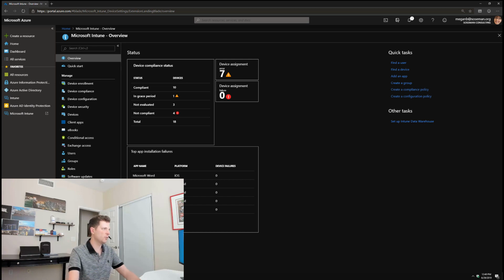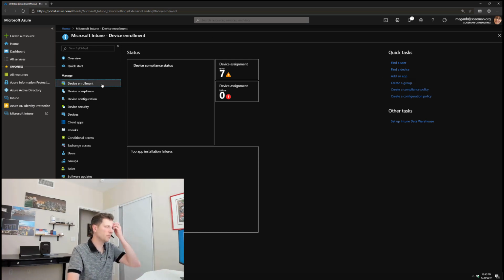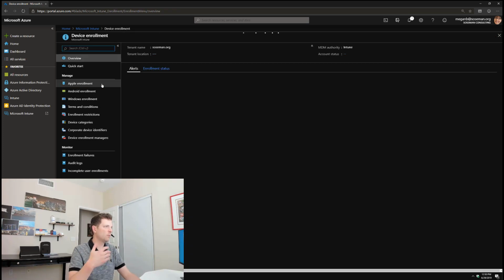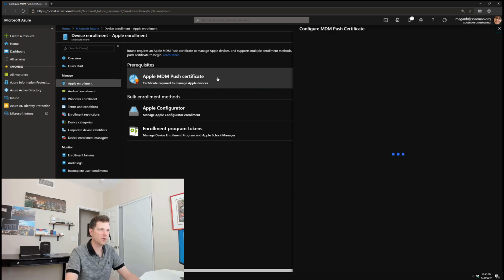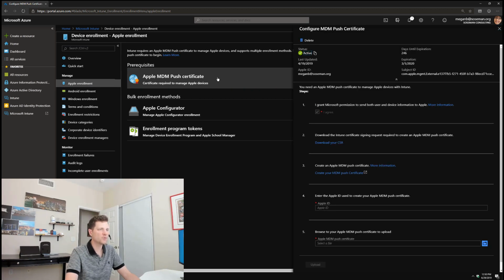So let's take a look at the admin portal here for a moment, and we're going to go into Intune and we're going to click on device enrollment. And so in order to enroll my iOS or Android device into Intune, I have to configure enrollment. So let's go ahead and do this for Apple devices. And so the first thing I need to do is create a push certificate. Now this is really easy to do.